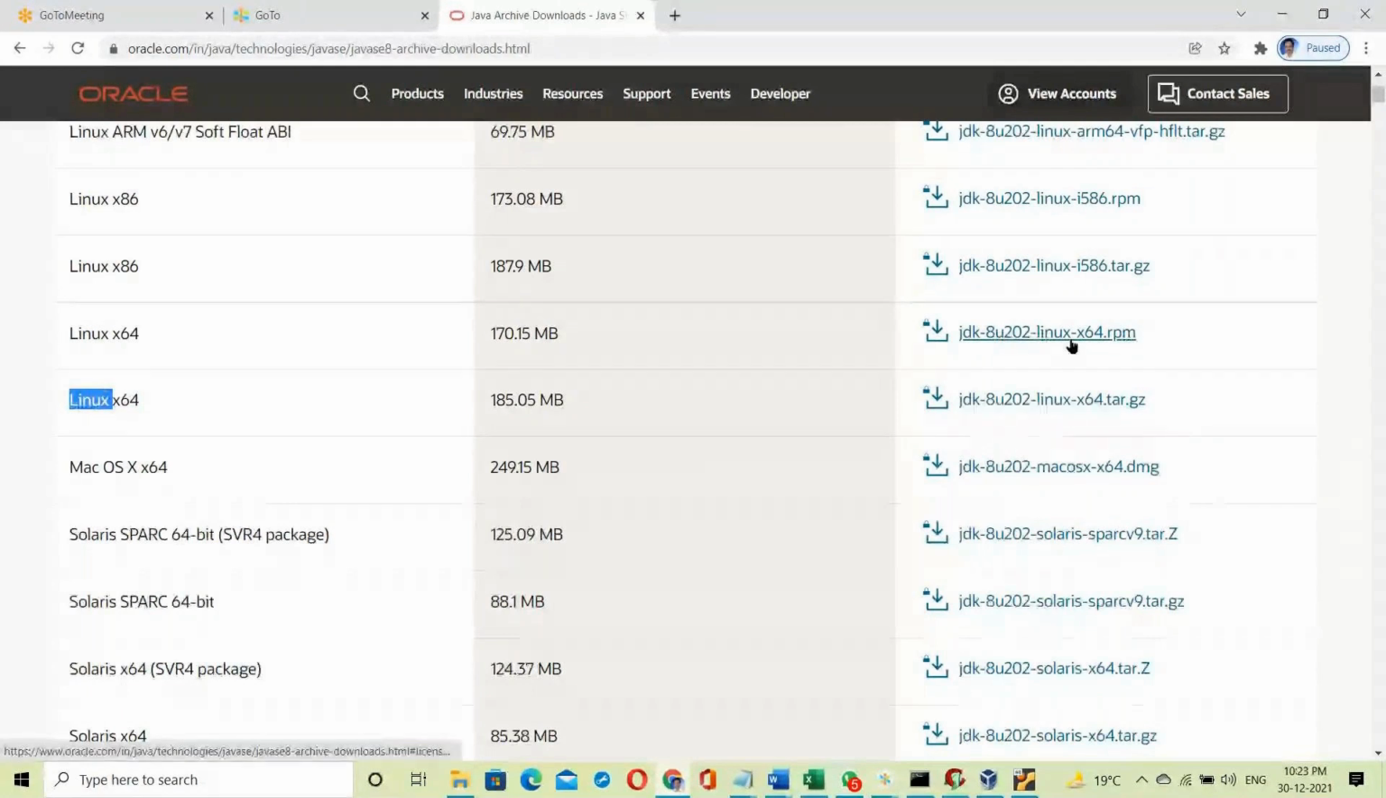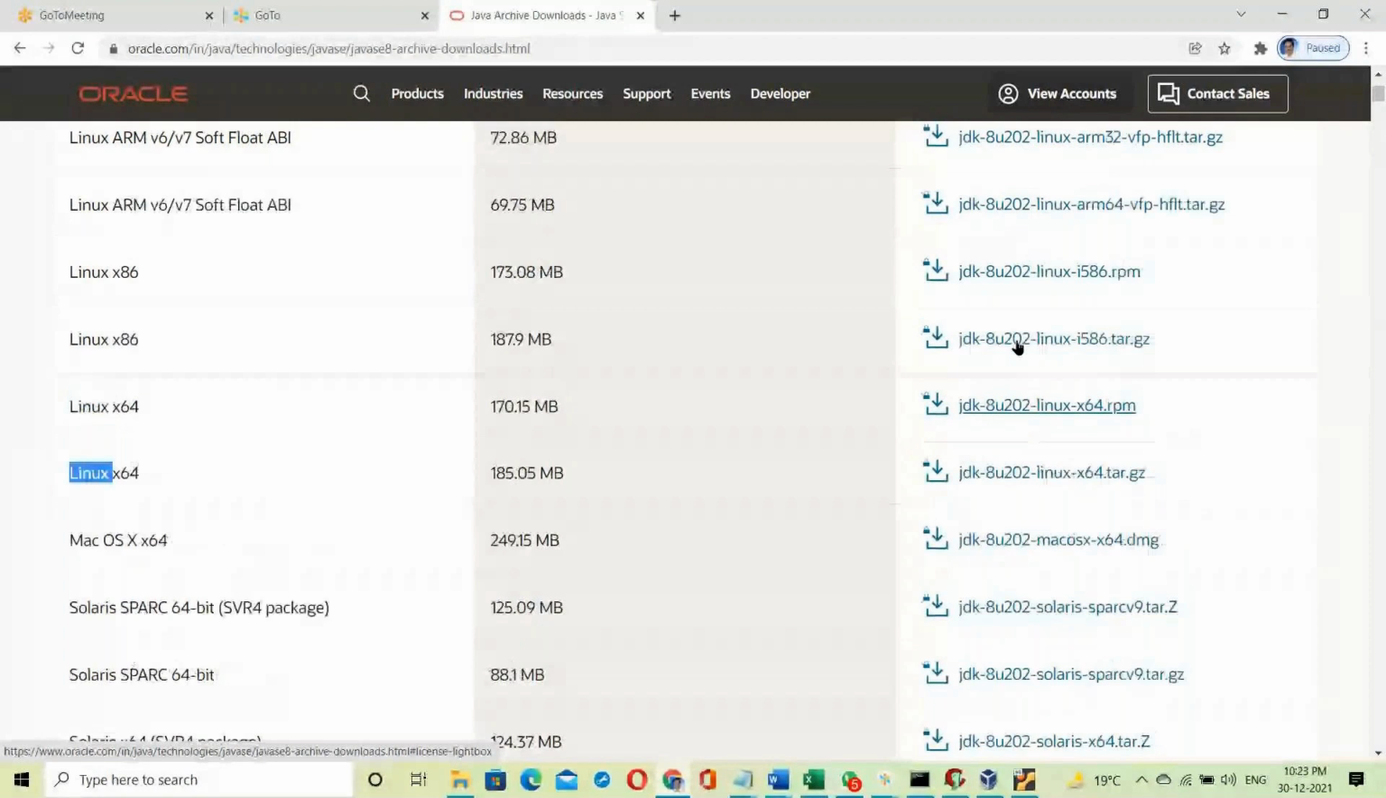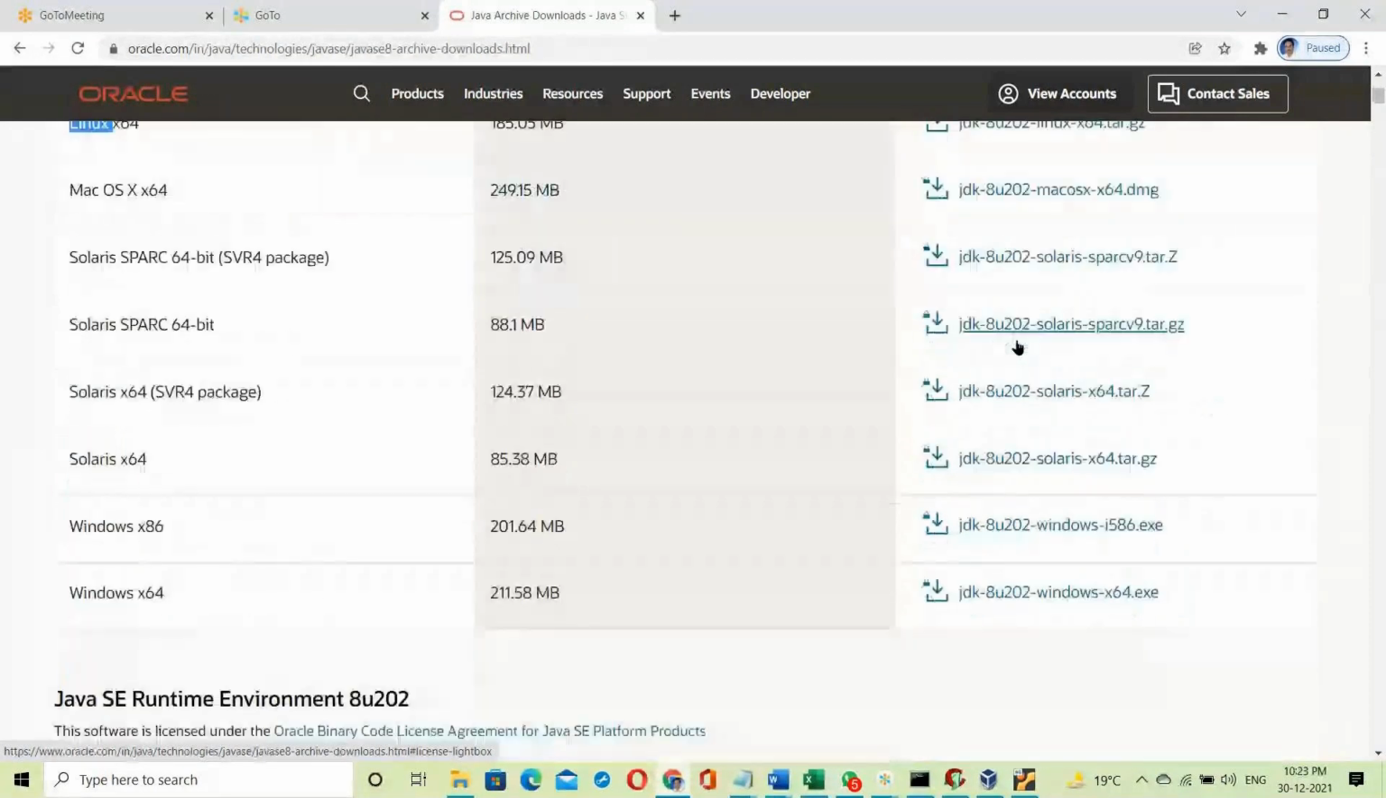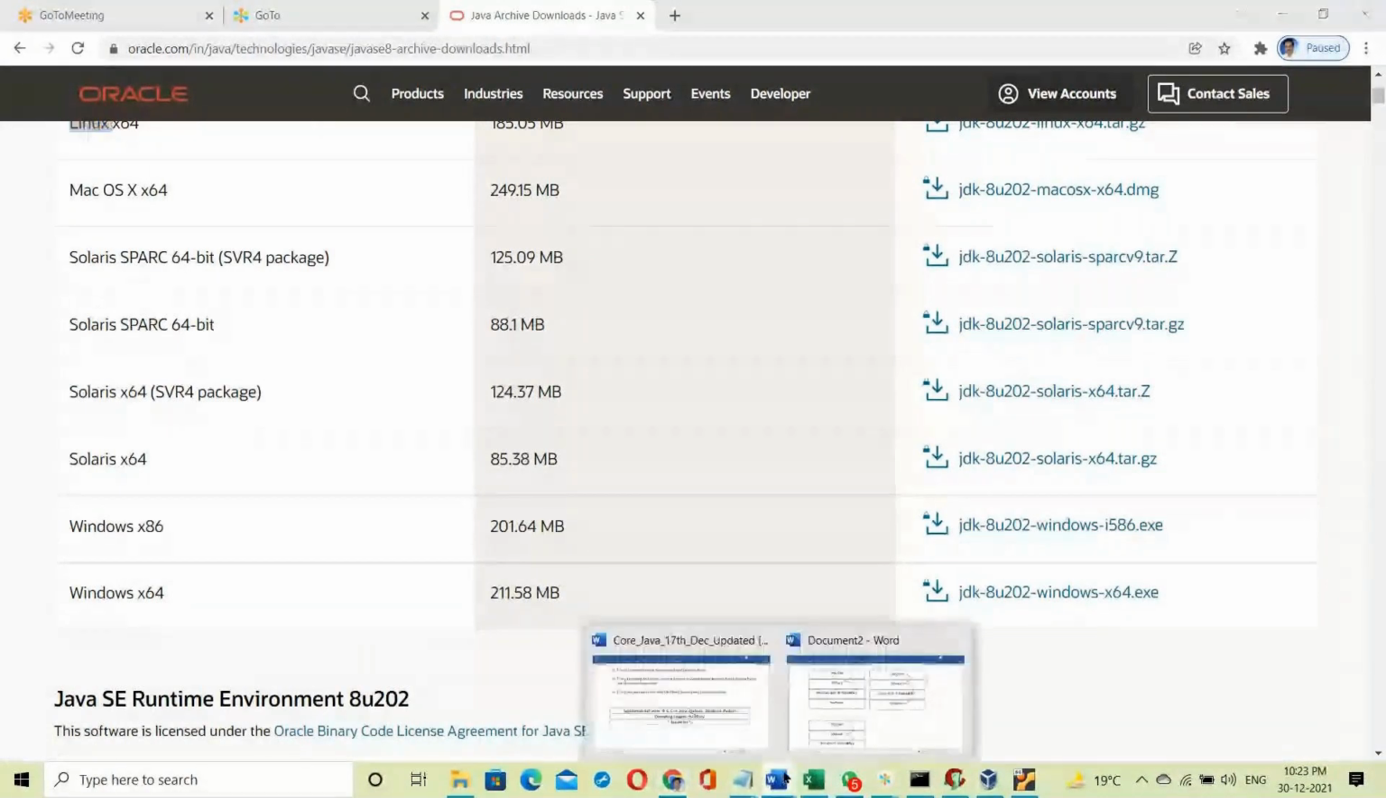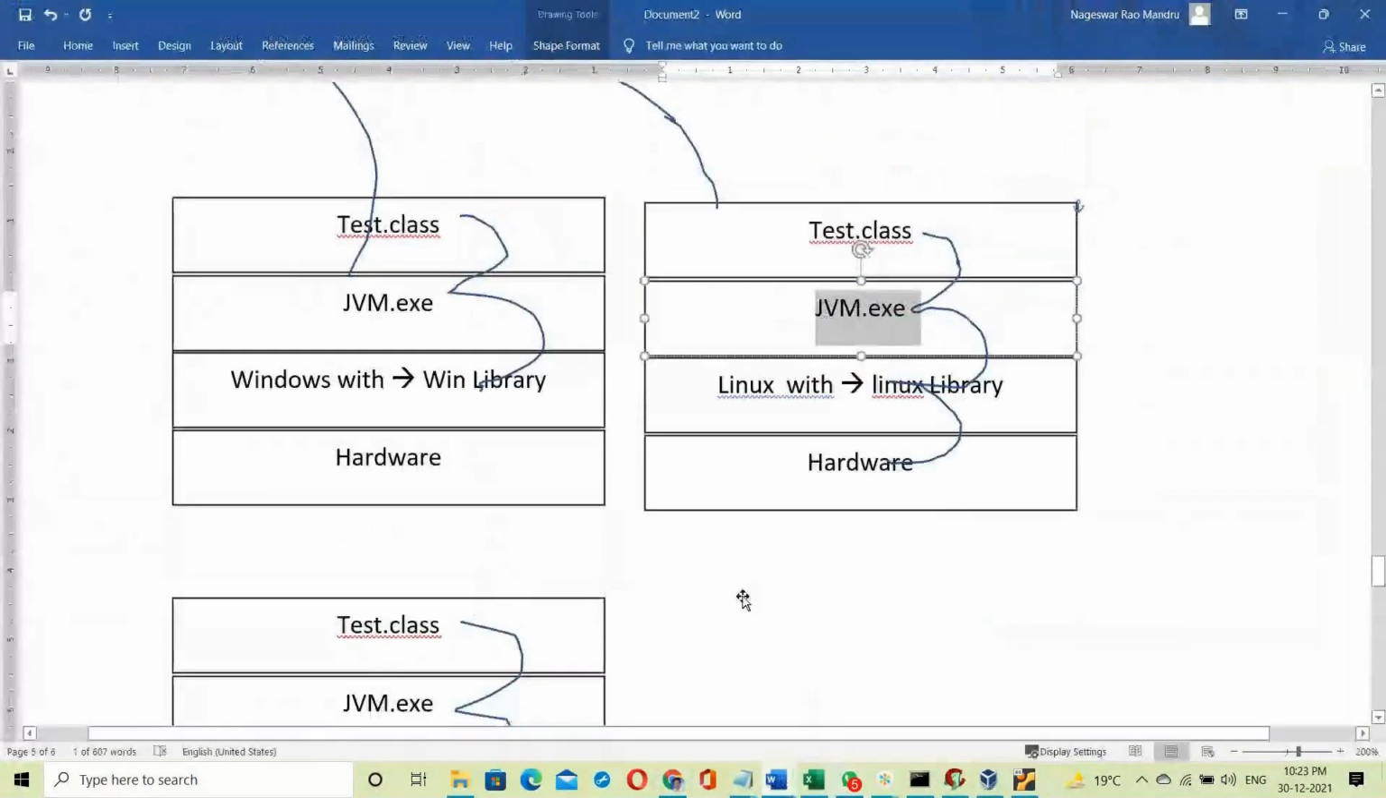RPM is Red Hat Package Manager, which means this is for Red Hat Linux. This one is for Ubuntu Linux, and this is for Red Hat Linux. So there are different Linux operating systems, and Windows, Mac OS, Solaris. Depending on the OS, the software changes and the JDK changes. JDK is OS dependent; that is why Java is OS dependent.